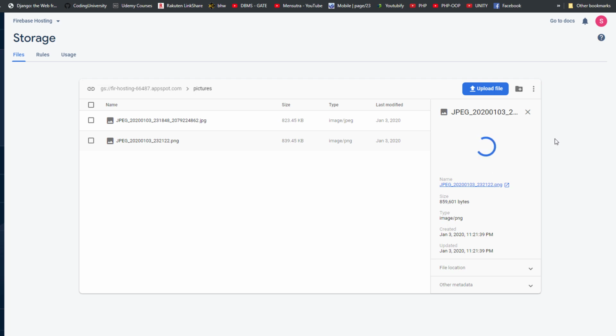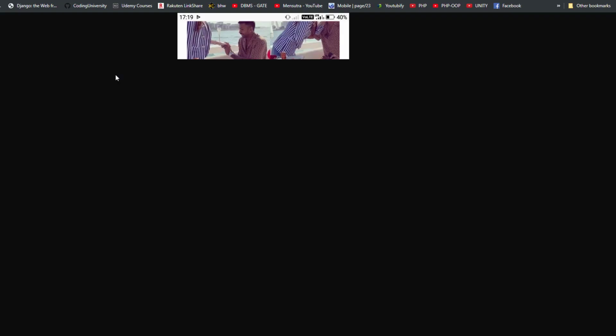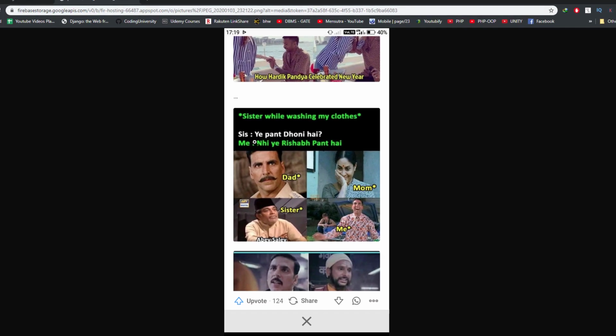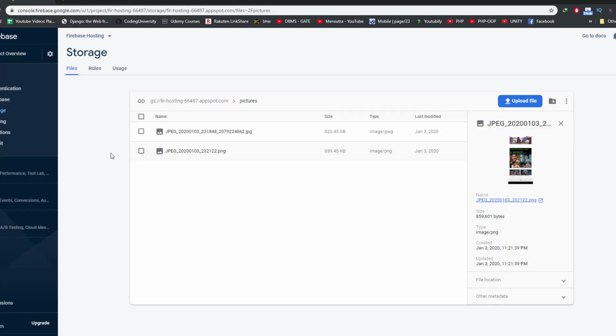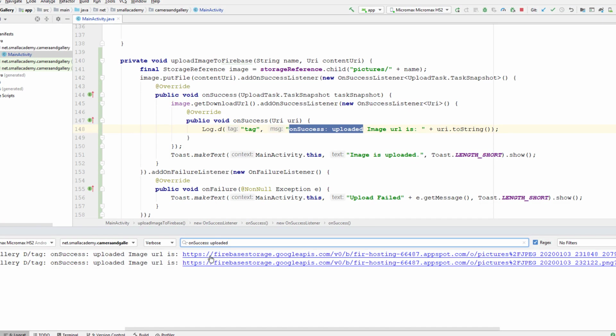Okay, let me open this in a new tab, and you can see the full image. Okay, you can read it if you want, it's kind of funny. So let's go back here, and now our job is to display that URL in the image view. So to display the image in the image view, we need to have some kind of async task.